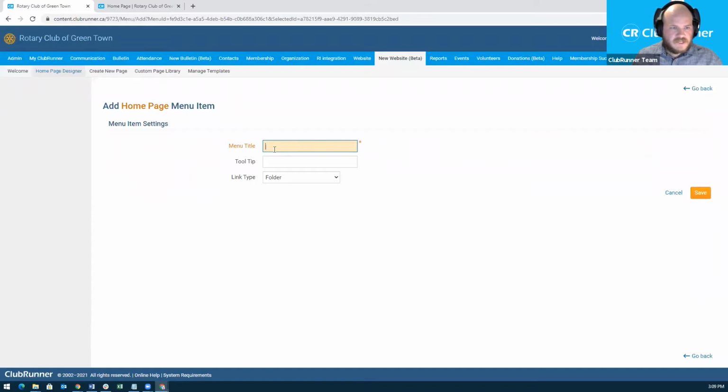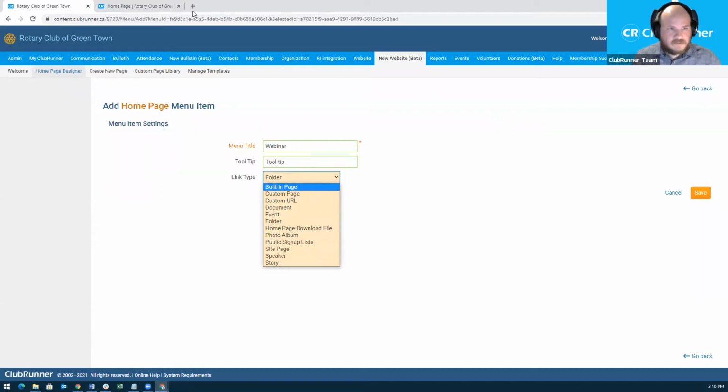And we'll see a page here with a few different options. So we have our menu title. So let's just name this webinar. We have a tooltip. So let's just type in tooltip and we'll see how this works. And under link type, we have several different options. So by default, we do have folder selected, but if I click this option here, it opens up a drop-down list of different options.